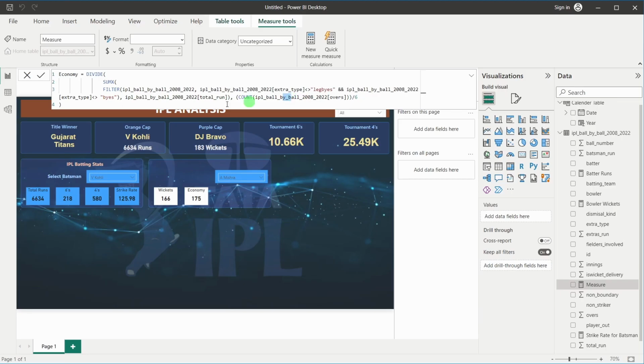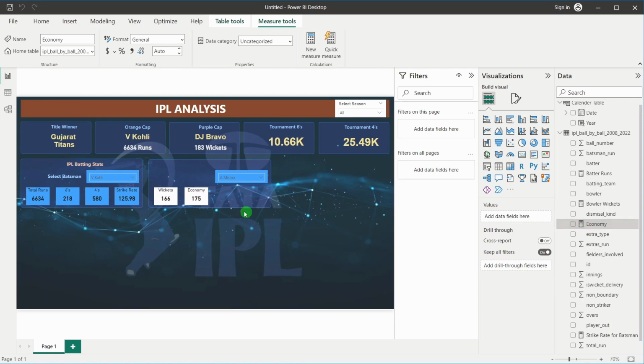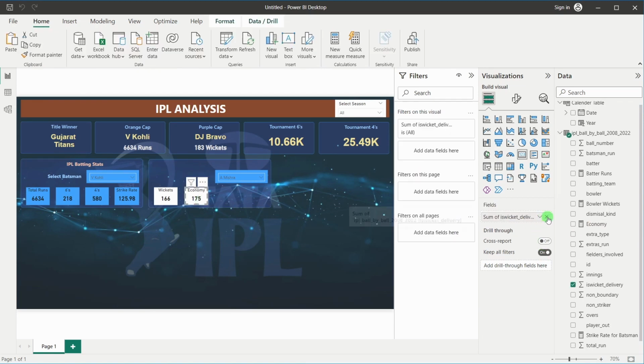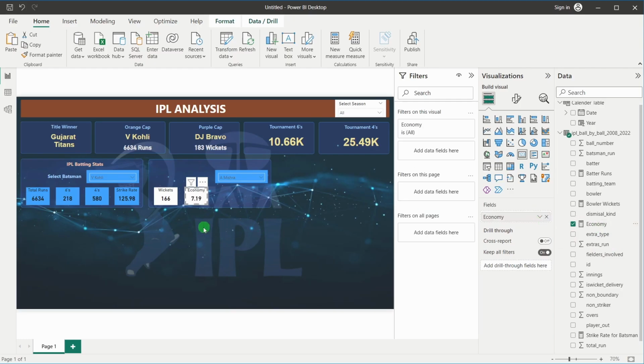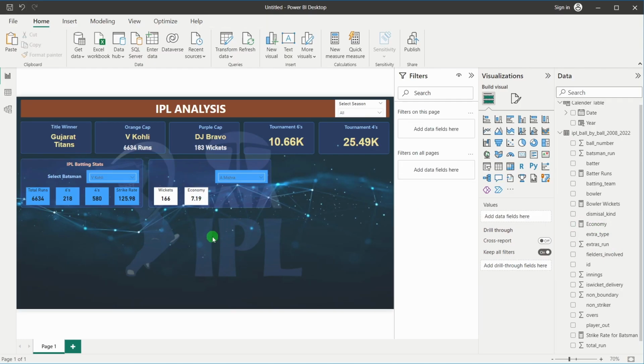Okay, and now we will hit OK, and now I will close this, and I will select this particular one, remove this for now, and we want economy here. So you can see Amit Mishra has an economy of 7.19, which means in one over he concedes about 7 runs in his entire IPL career. So let's say if you want to see it for 2022, you can see here Amit Mishra did not play in 2022. Let's see it for 2021. Okay, so he has taken 6 wickets and he has an economy of 7.79.